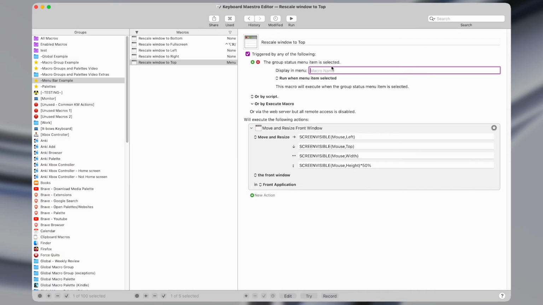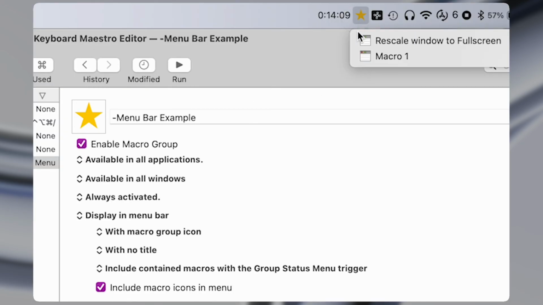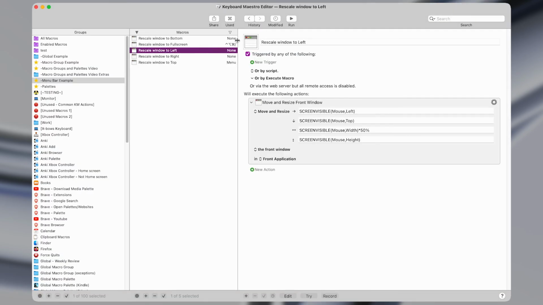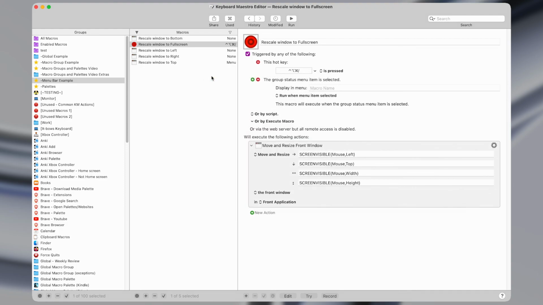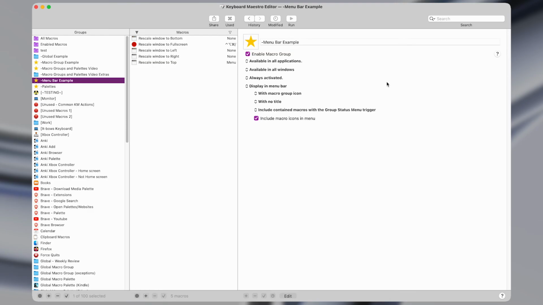And we can create custom names here like macro 1, and that would change how it is named in the menu. Finally, we can have it include the macro icons when they appear here. So you'll notice the icons from on the left here where the macros are would be included in this menu bar icon. So that covers all of the macro group settings and conditions within Keyboard Maestro.